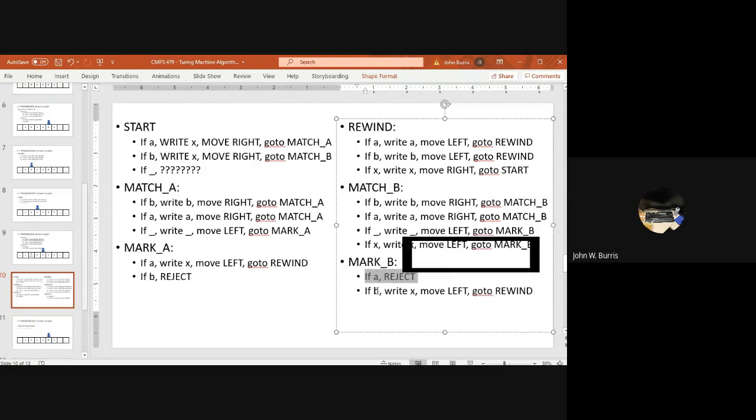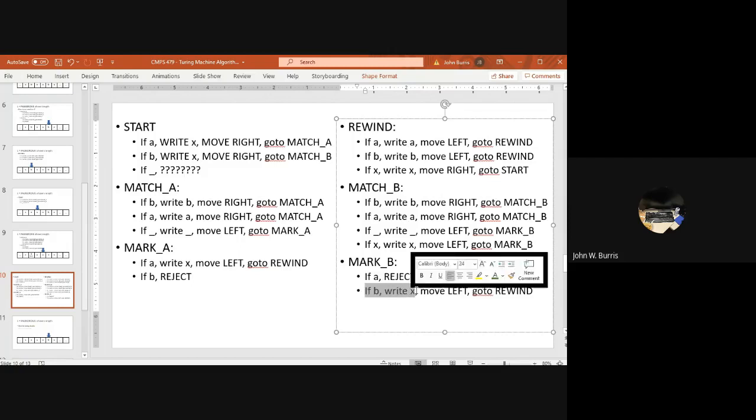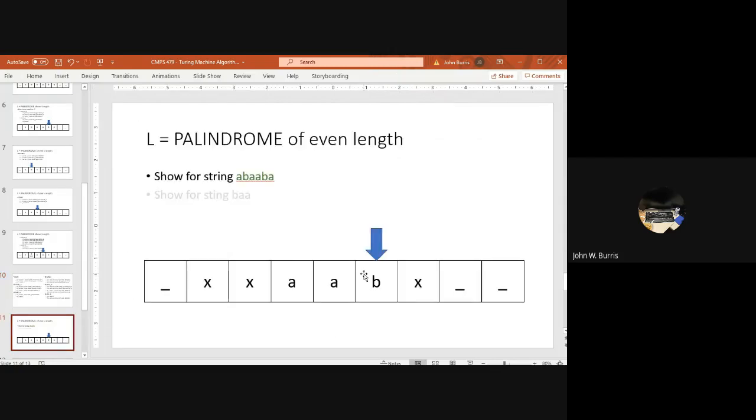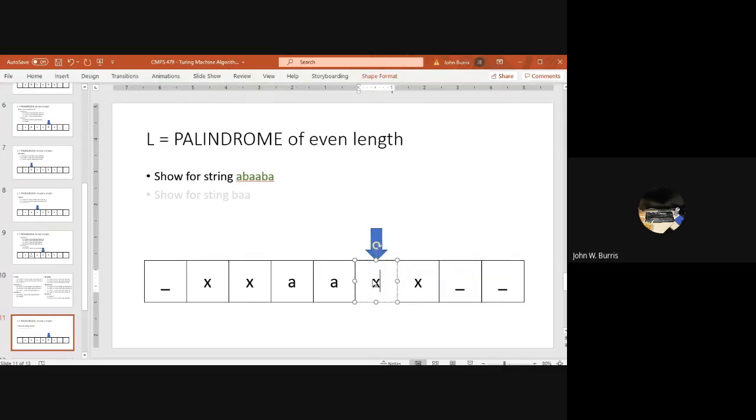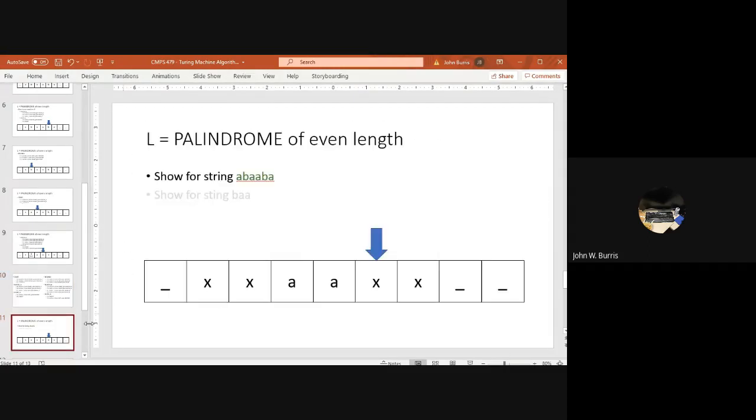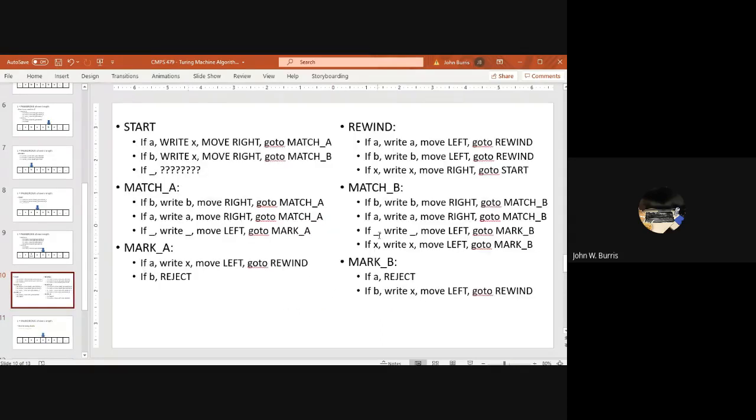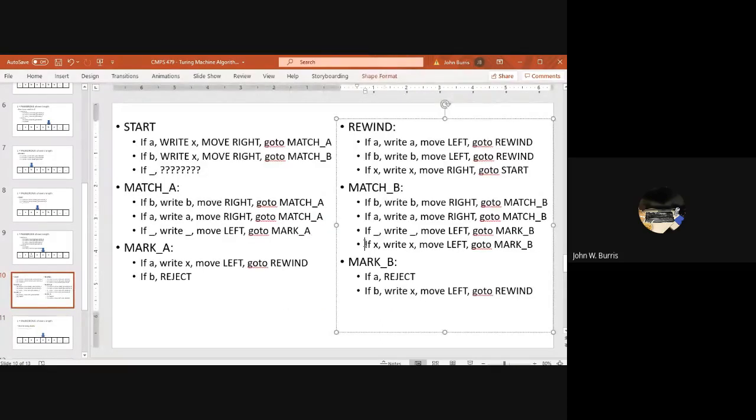If I see an A, reject the string. If I see a B, I write an X and move left. So I see a B, I write an X, and I move left. Right here, if I see a B, write an X and move left. And then it says, go to rewind.